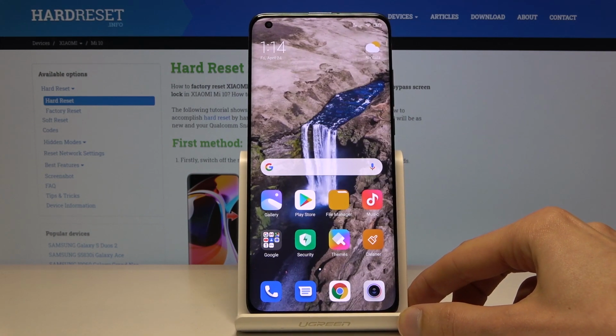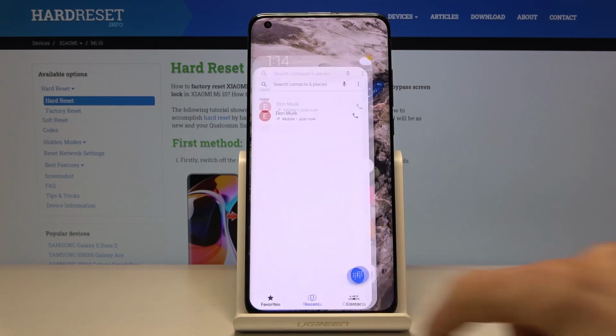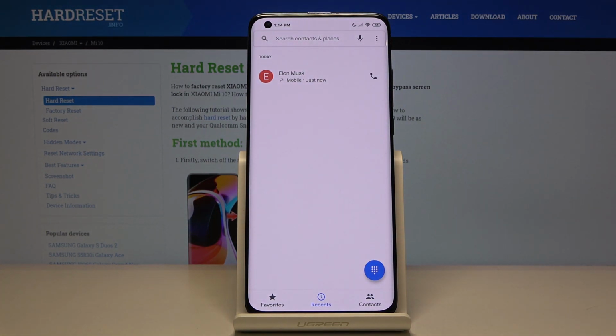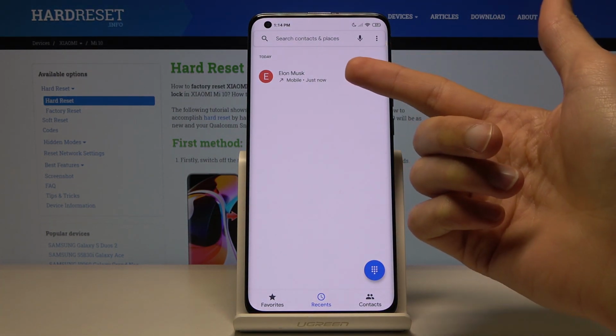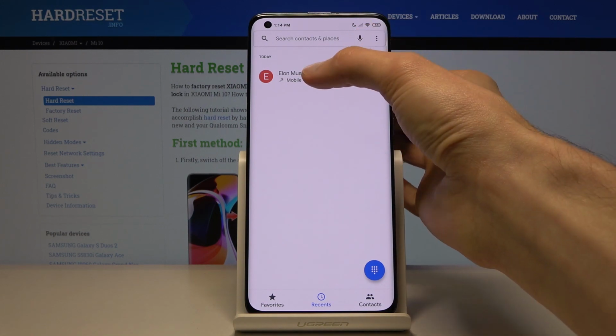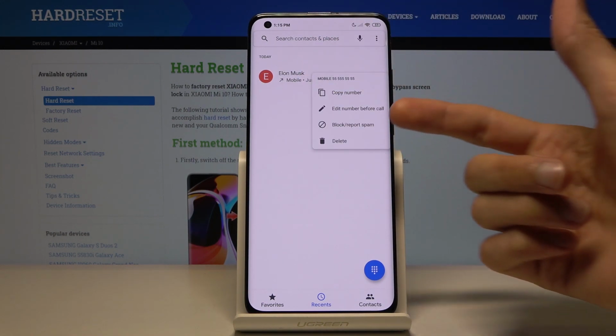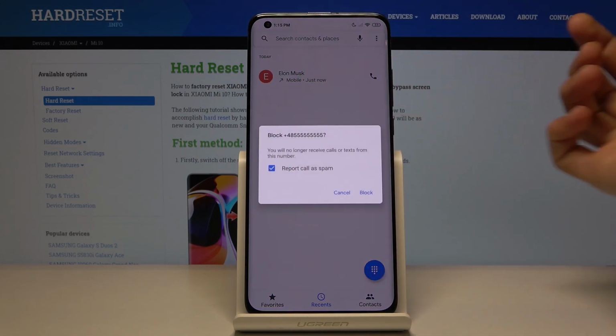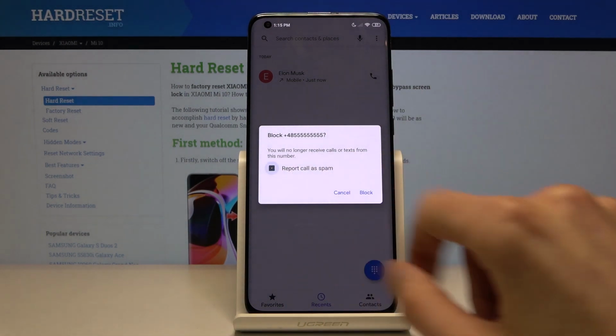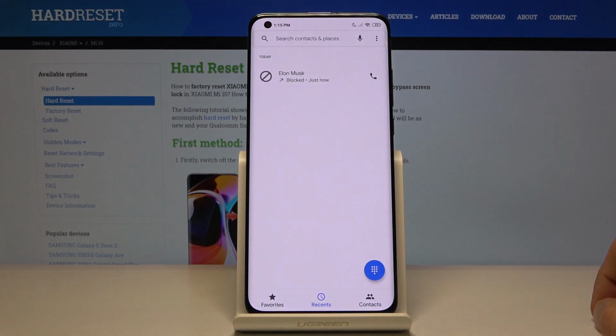So to get started, let's open up the dialer app just right here. And if the number already called you, you will see it basically in the recent ones. So all you need to do is hold the option. I'll give you block report spam, tap on it, and then block. And there we go. Now the contact is blocked and can't call you anymore.